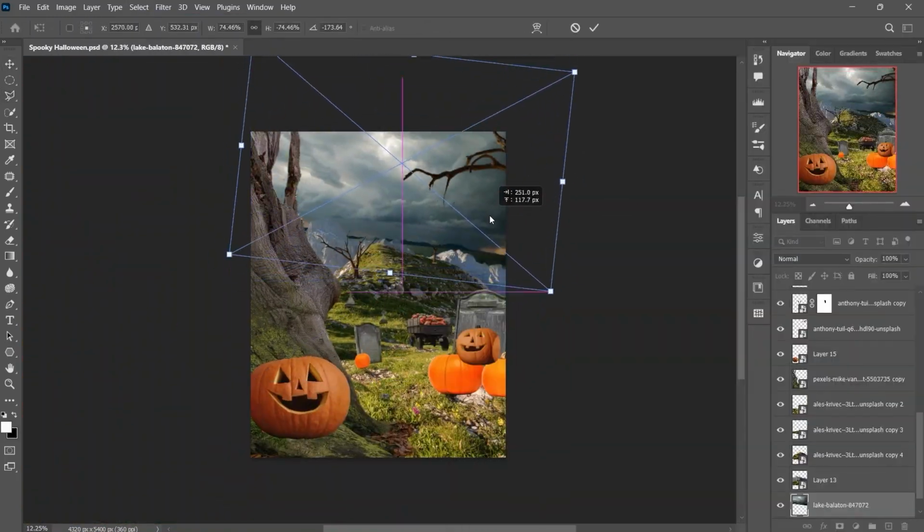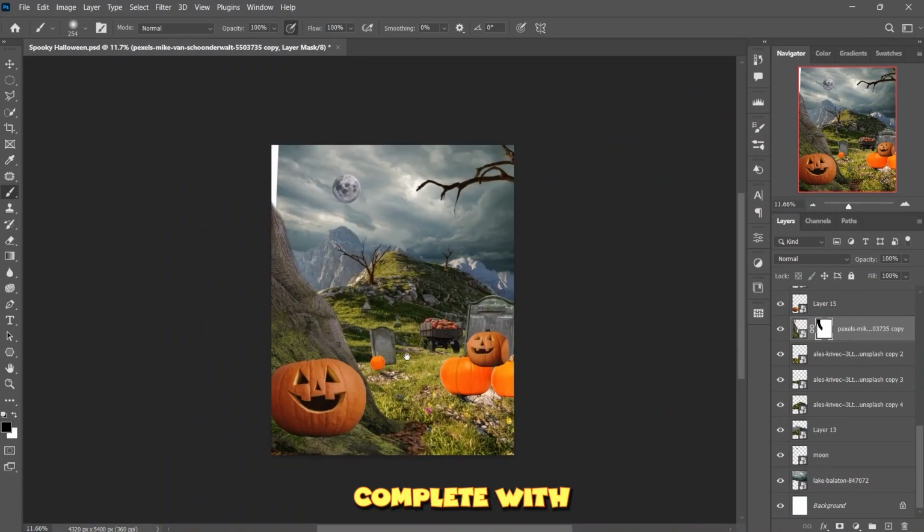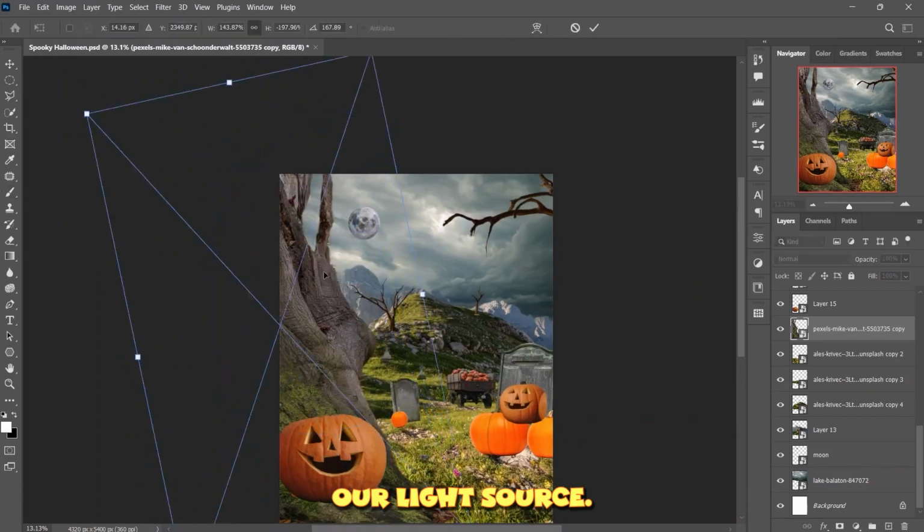Next, I introduced a dramatic moody sky, a quite essential element in the Halloween art. और फिर मून को भी ऐड कर लिया as our light source.